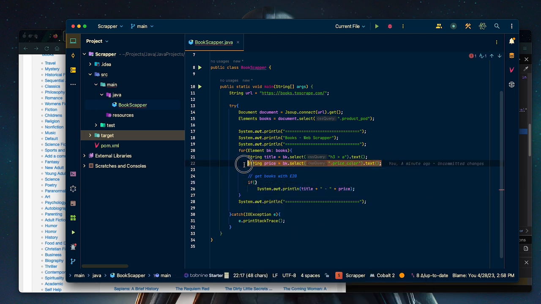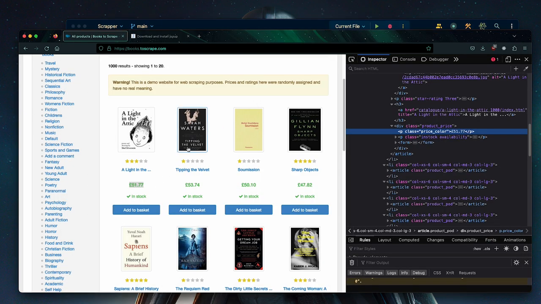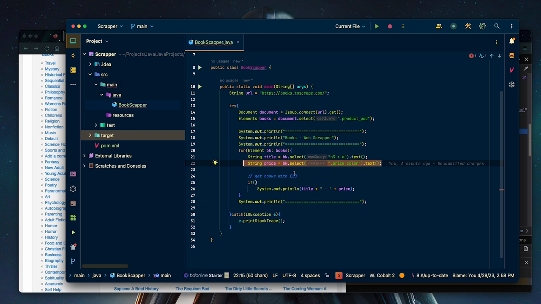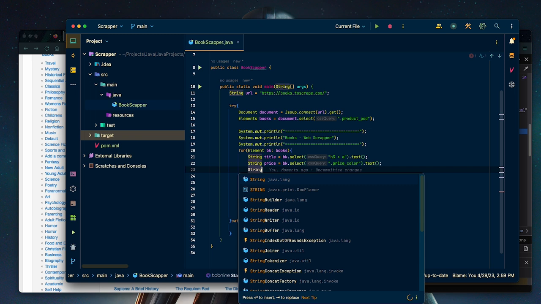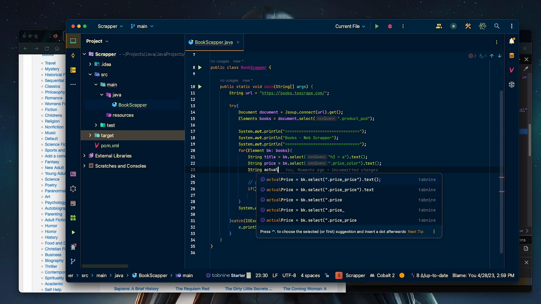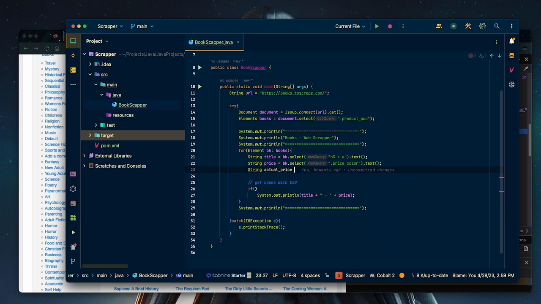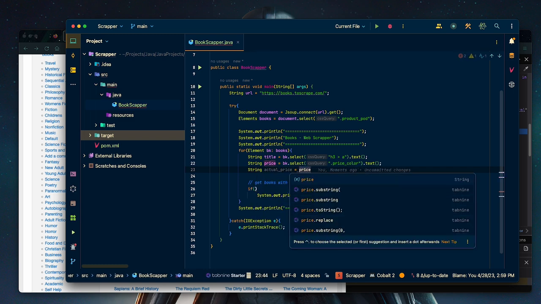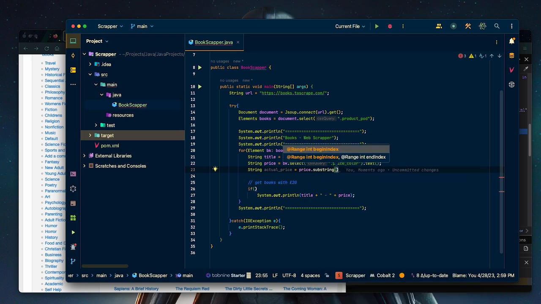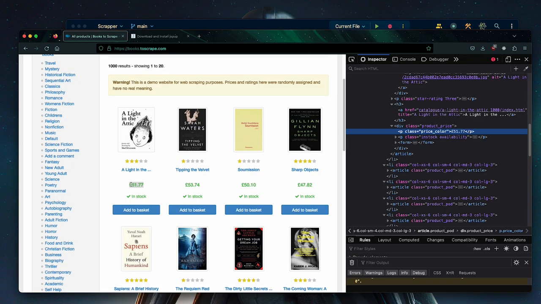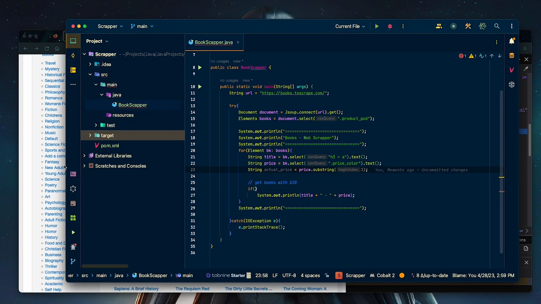So remember, this price is a string. Whenever you're scraping data from any website, it comes as a string, okay? So now, to make that computation, we need to compare it with a double in order to make sense, okay? So now, what we can do is to create string actual price is equal to this price dot substring, okay? And then in here, we can get access to the actual price starting at, remember this is a string, has a list of characters, so we are ignoring the pound sign and we're only getting the actual numbers themselves.